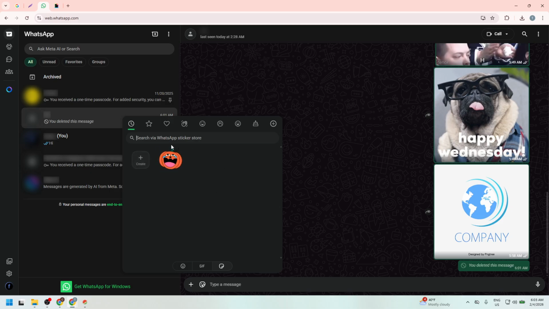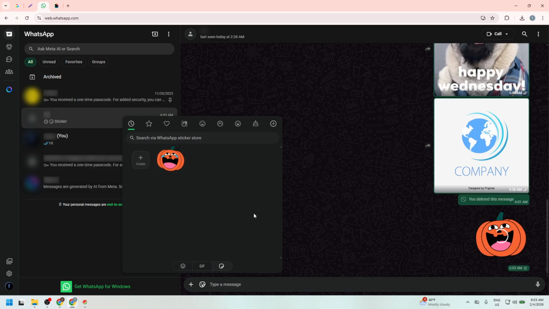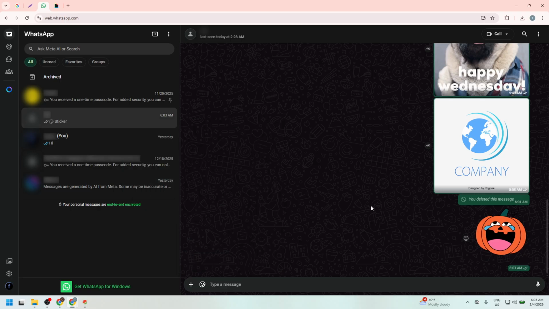Now, pick the sticker you want to send. Simply click once on a sticker, and it will send instantly to the chat. No need to press enter. If you're sending stickers in a busy group, take a quick glance at the chat to ensure your sticker fits the tone of the conversation. If your sticker library looks empty, give it a moment to load, or refresh the page after confirming your phone's connection is stable.